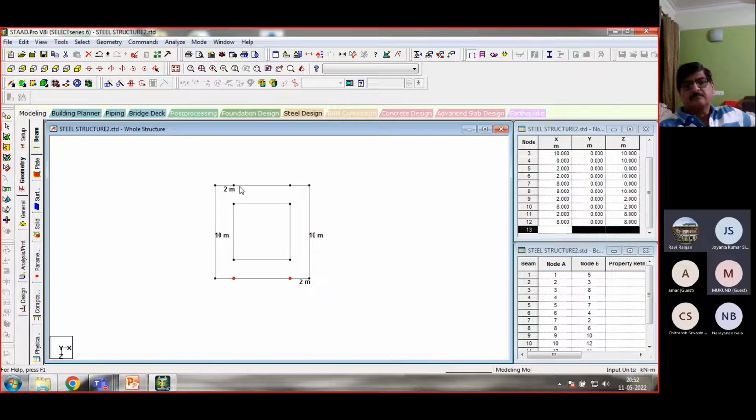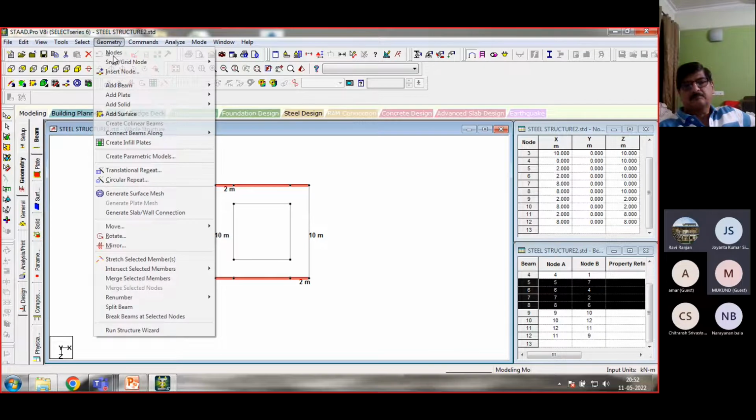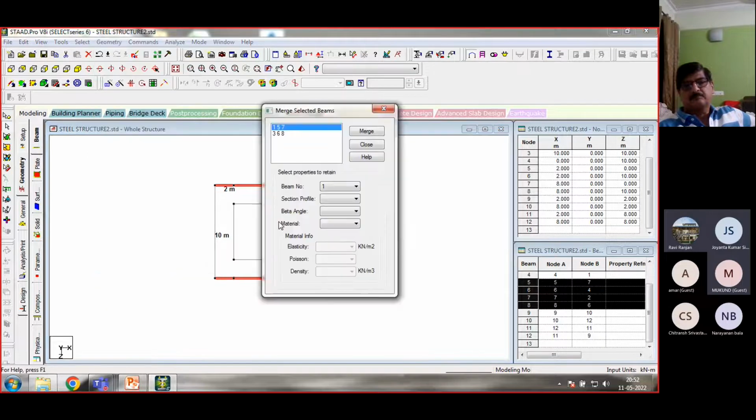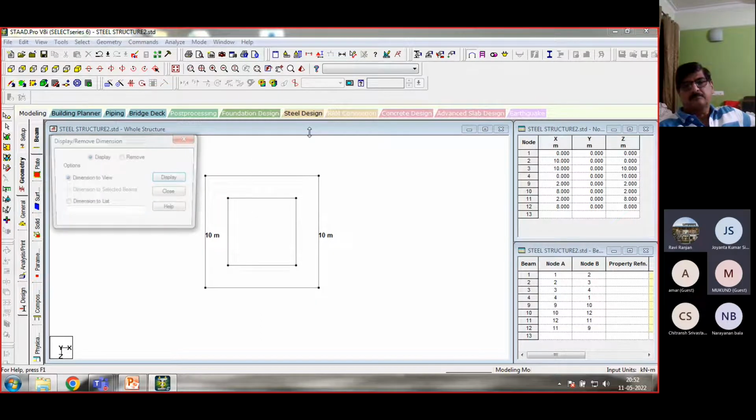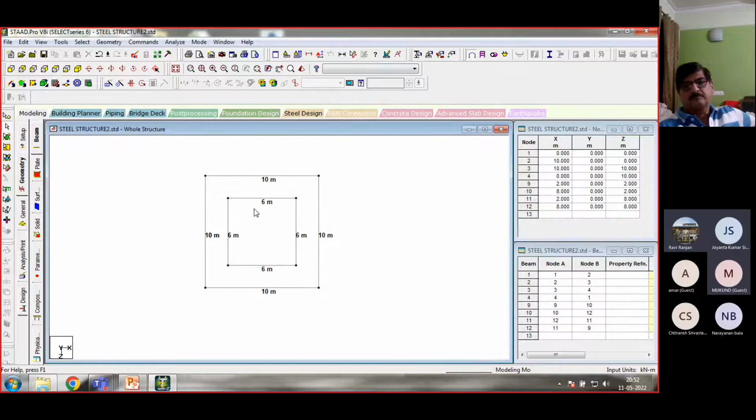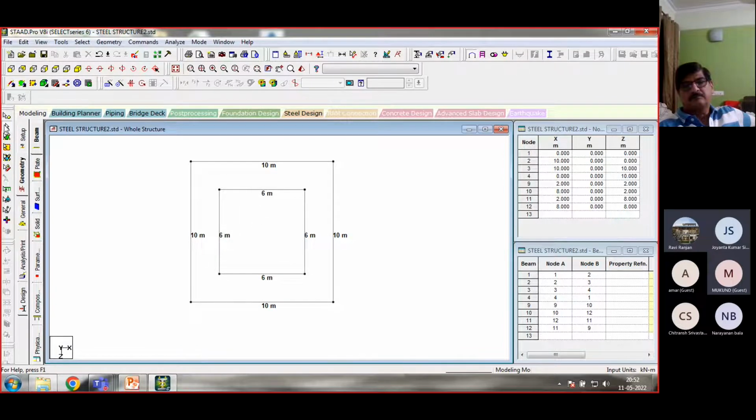Then select beam again, select these beams, geometry, merge selected member, dimension: 6 meter, 10 meter, 6 meter. Then next we need 3.